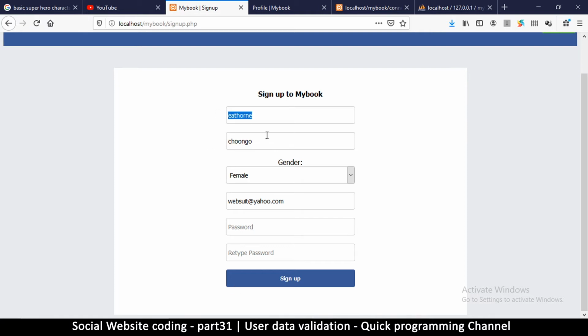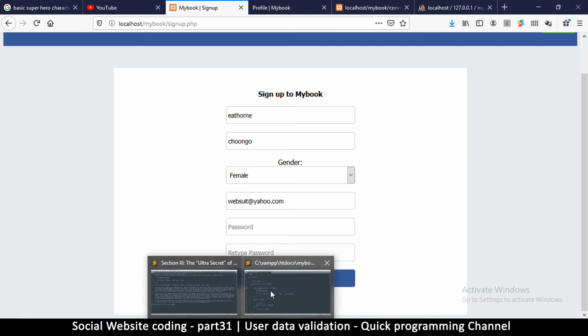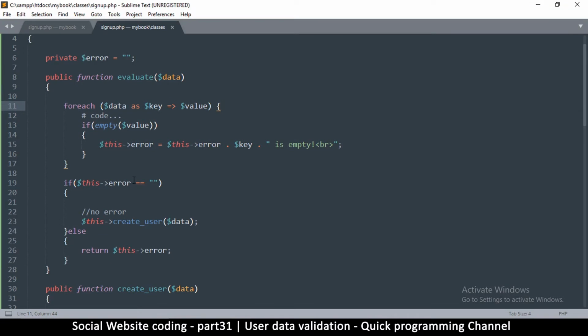So we have to check that this is not numeric, and we have to check that this one is an actual email. Okay, so let's go back in. You can add as many checking parameters as you want.